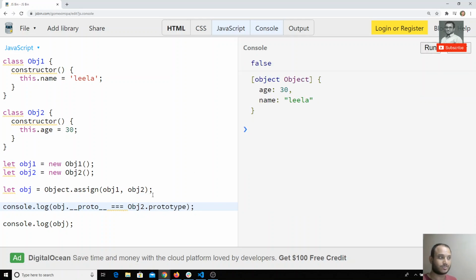So it is false. We will check another one. So whether this is an object or not, for the main object, whether the base object is a prototype or not. It's false. So that means whatever you assign first, only for that one it will take into account.